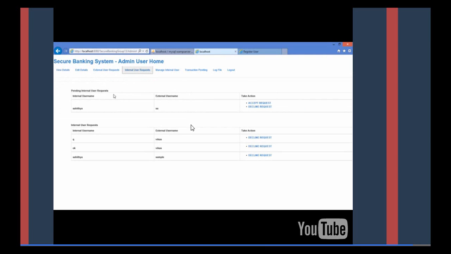Internal user request. If the internal user, like an employee, here Sahitya, has requested the external user SA to view transactions or view the SA details. To accept it, she can view the details of the external user SA. But if we decline, she won't be able to access the user SA.